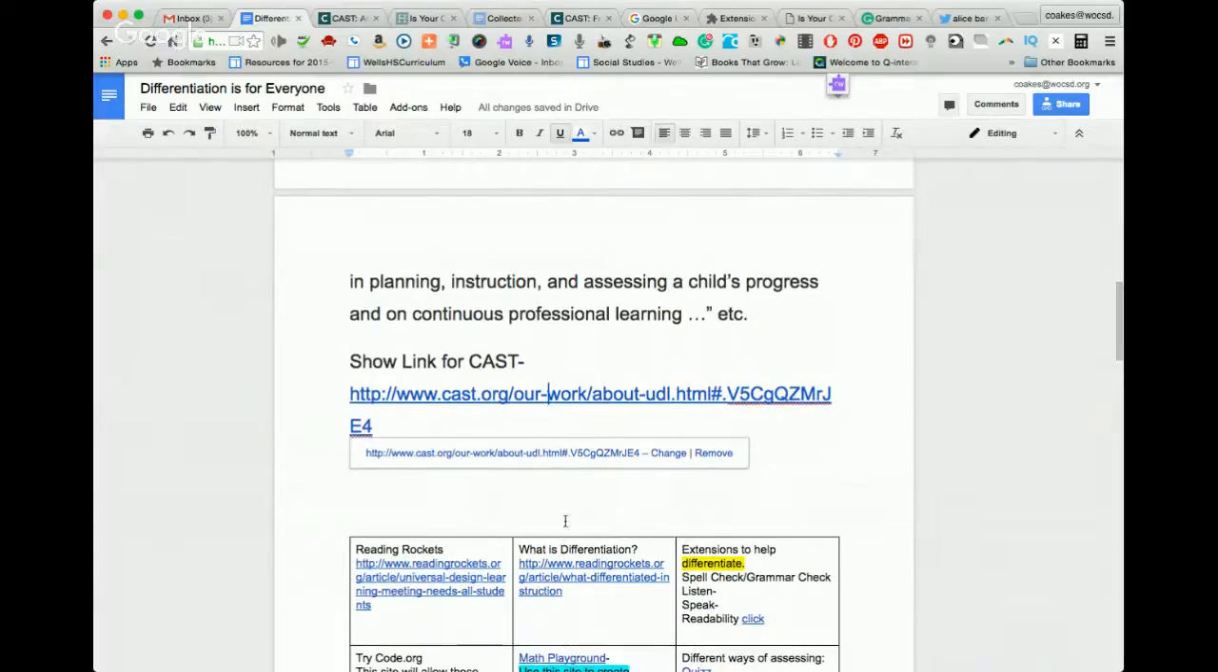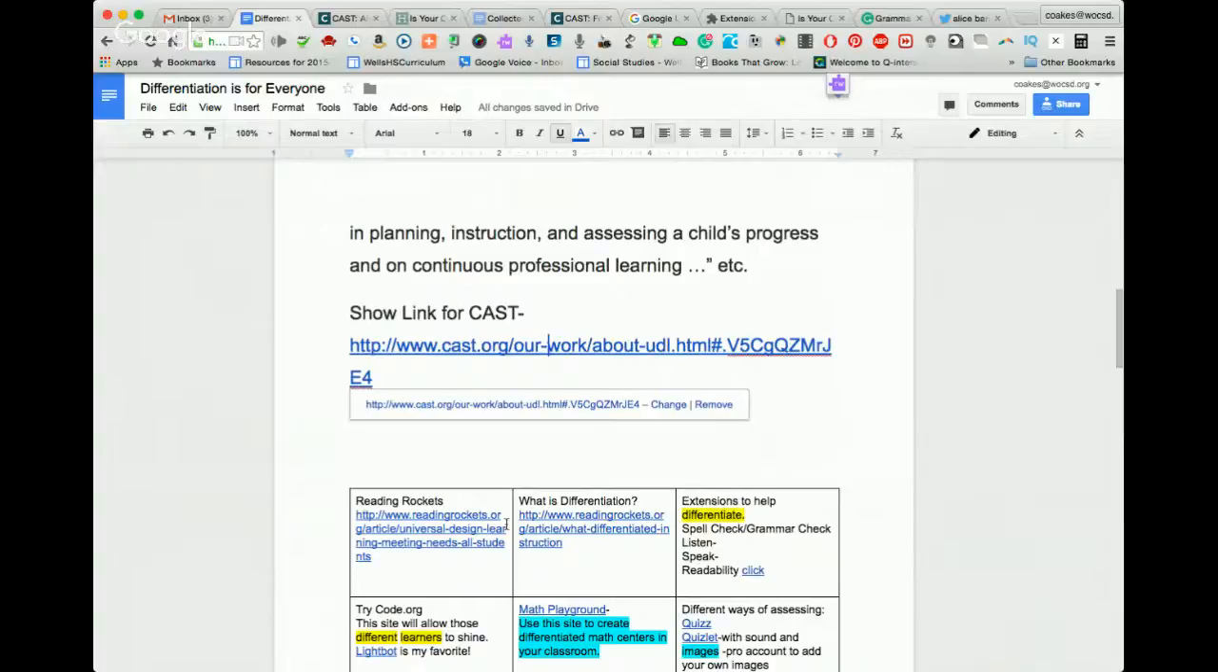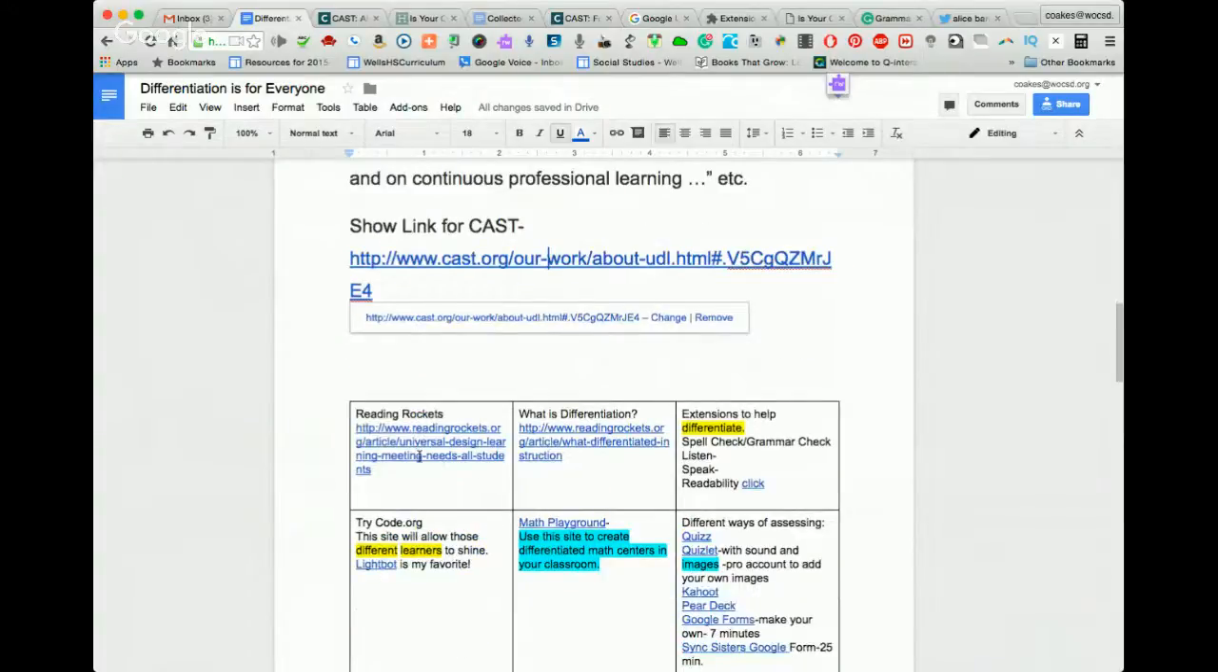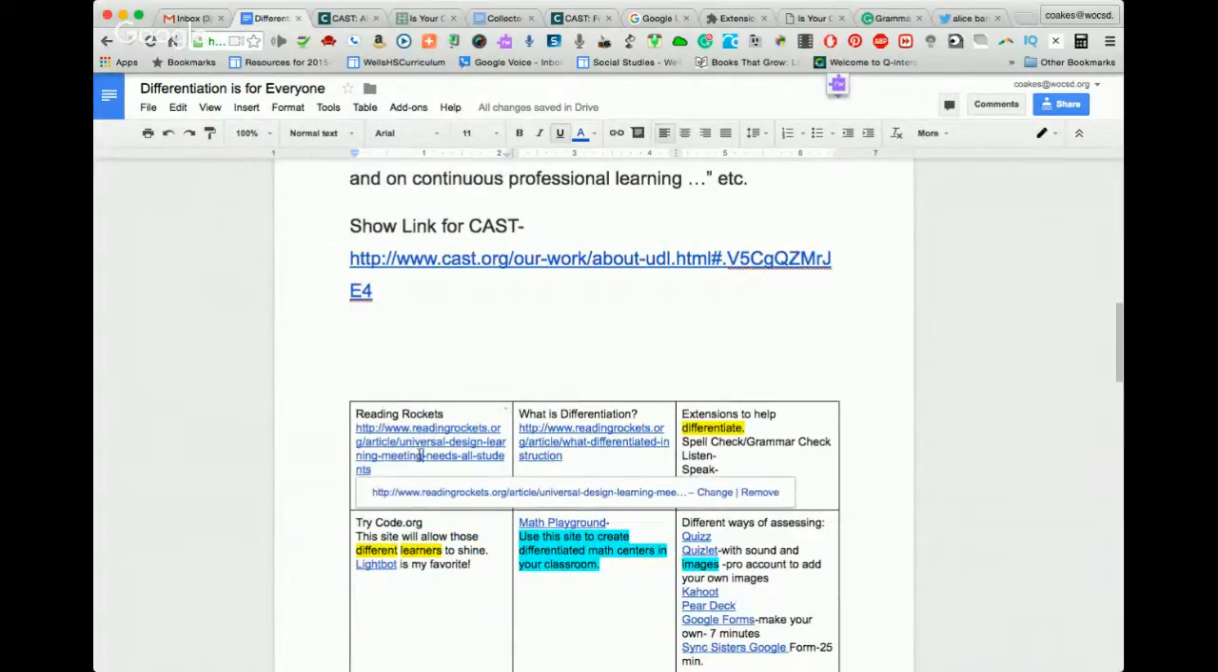So I'm going to show you where some definite resources are. I'm going to start with Reading Rockets, and I used to underline words and have the link embedded, but I found that sometimes the links change, and this way you'd be able to see that you're looking for Reading Rockets if that ever happens in the next few months.